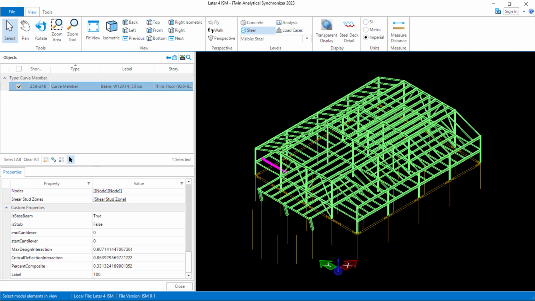The last thing we're going to take a look at is any custom properties that were assigned to this member. This would include things like hanger information, cantilever information, and deflection properties.